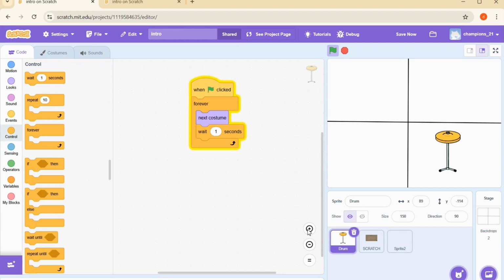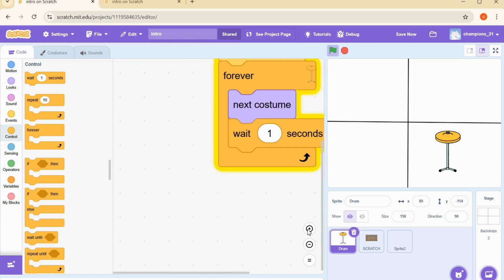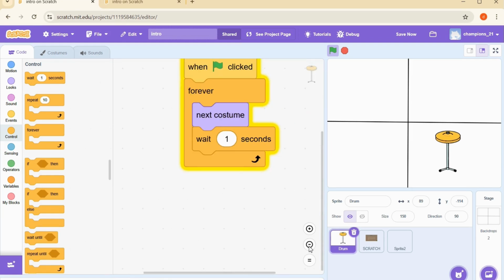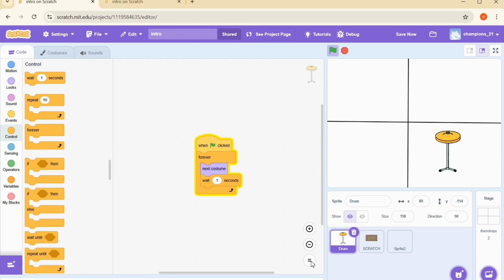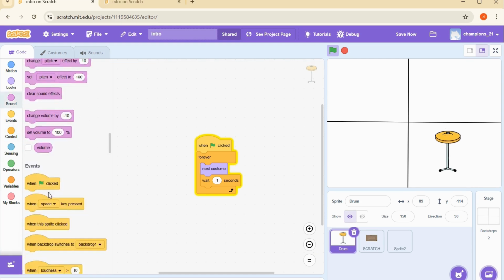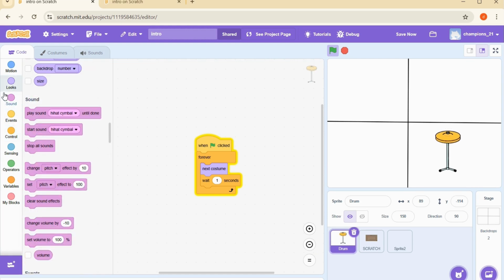This one option is used for increasing the size of your code. This one option is used for decreasing the size of your code. This one is used for resetting the size of your workspace. After that, we are going to learn about this area. This area is known as the block palette, or you can say the blocks area, the coding area.